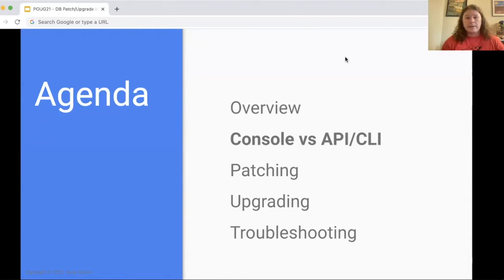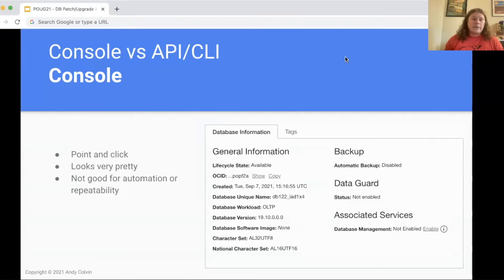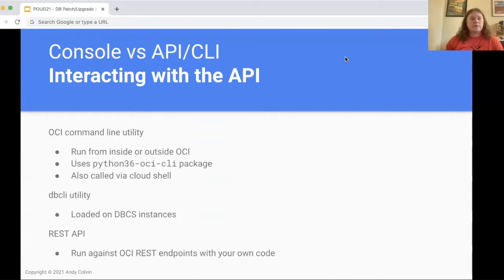Moving on to talk about the console versus using the API or the command line, it's important to know that the console, while it looks really nice, doesn't lend towards a scripted environment for releasing your patch updates. So it's really strongly recommended to move things over to using the API.